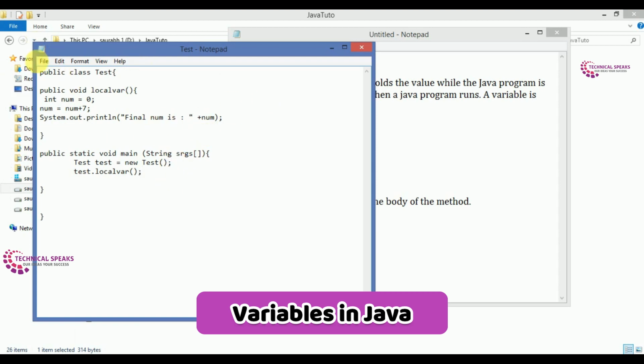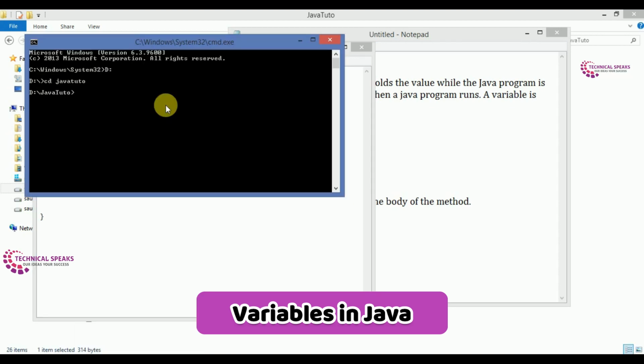Now just check it. We have to first save it and open command prompt. Now javac test.java and then simply java test. As you can see, the output is final num is 7.